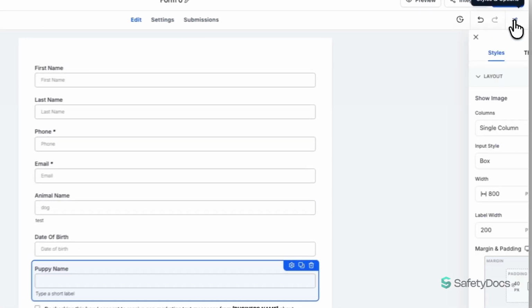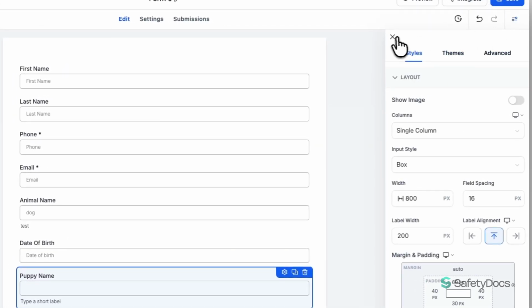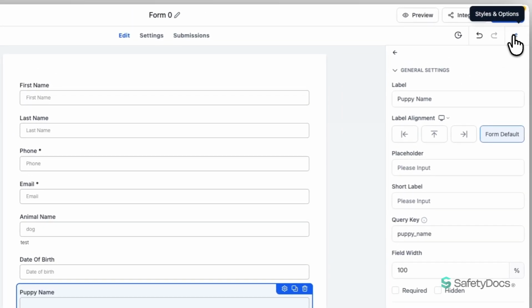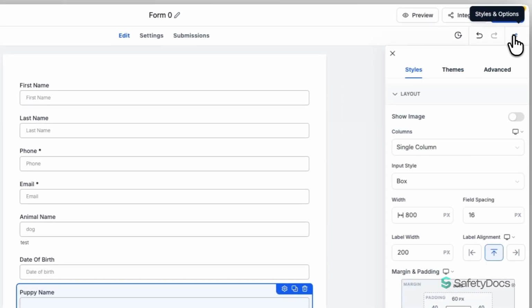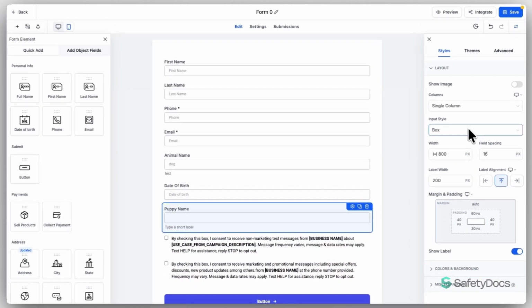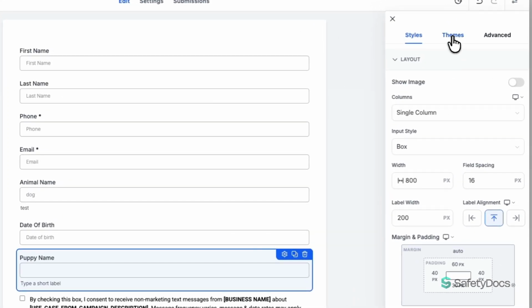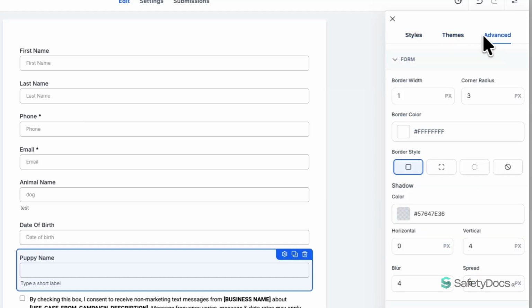To the right, you have styles and options. Notice that you have two different pop-outs. You have a form element pop-out, and you can also click on styles and options. This is separate. This is where you can stylize your form. Styles is what you'll default into. You also have themes and advanced.